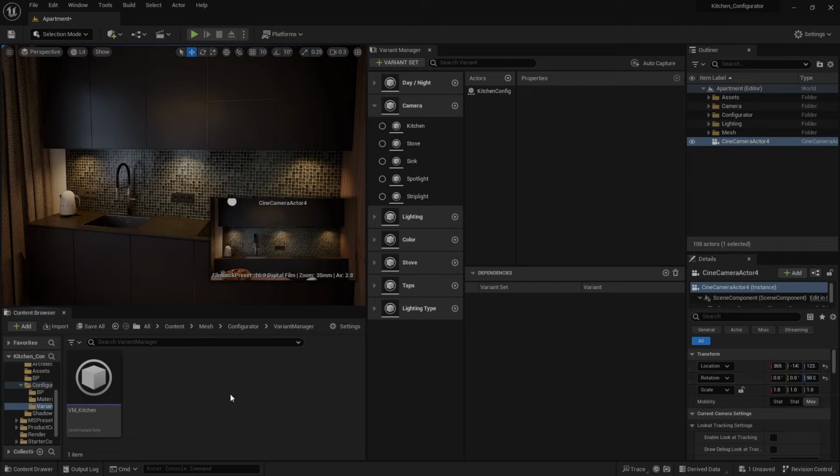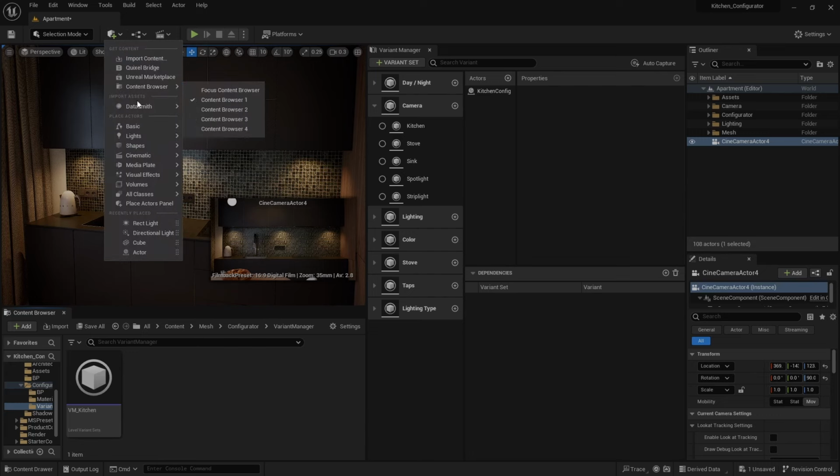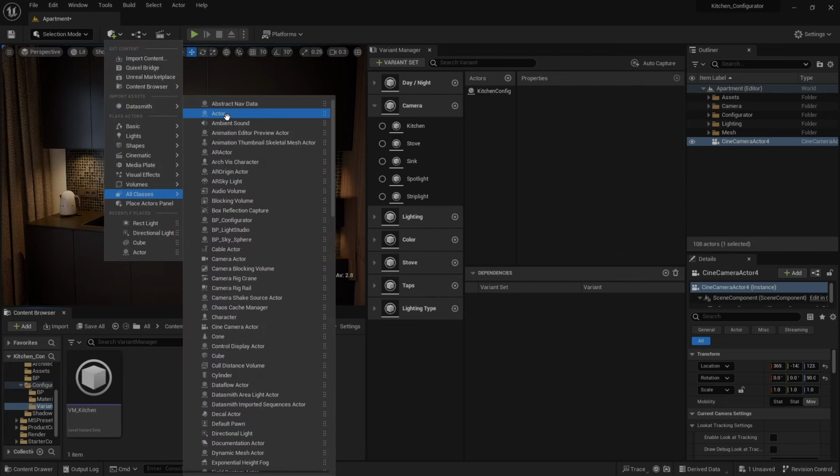I want my camera to be able to track the interchangeable meshes within my variant manager. It would also be cool that while we could track those objects, we could also automatically change the depth of field depending on the angle and the zoom of the camera. For this to work, we must import an empty actor too. We can add an empty actor by going to the Quickly Add to Project drop-down menu. This time go to All Classes and select the actor from here.